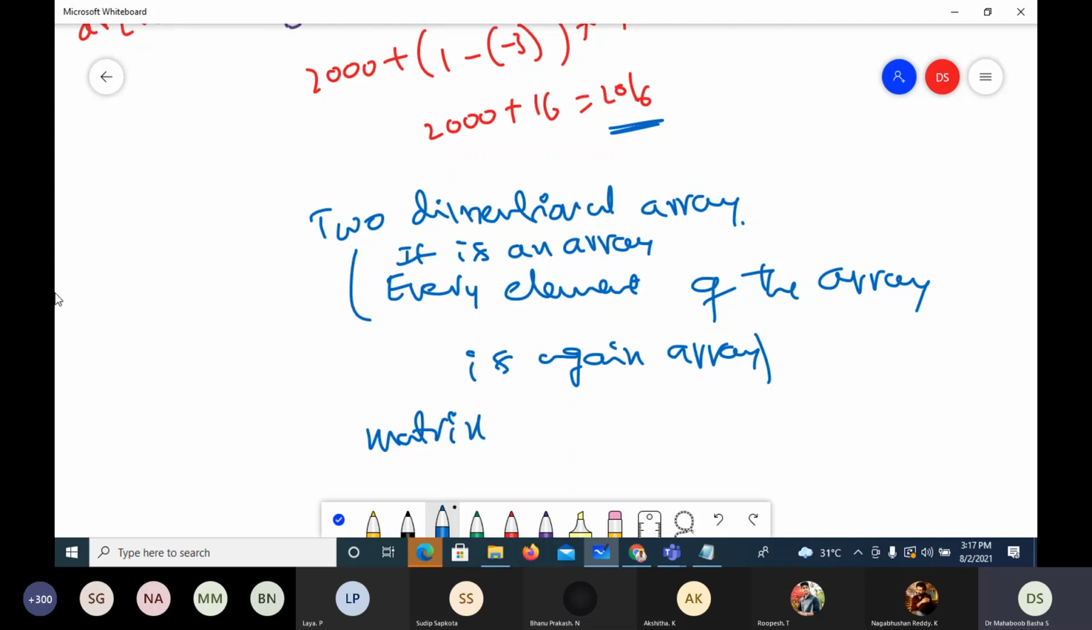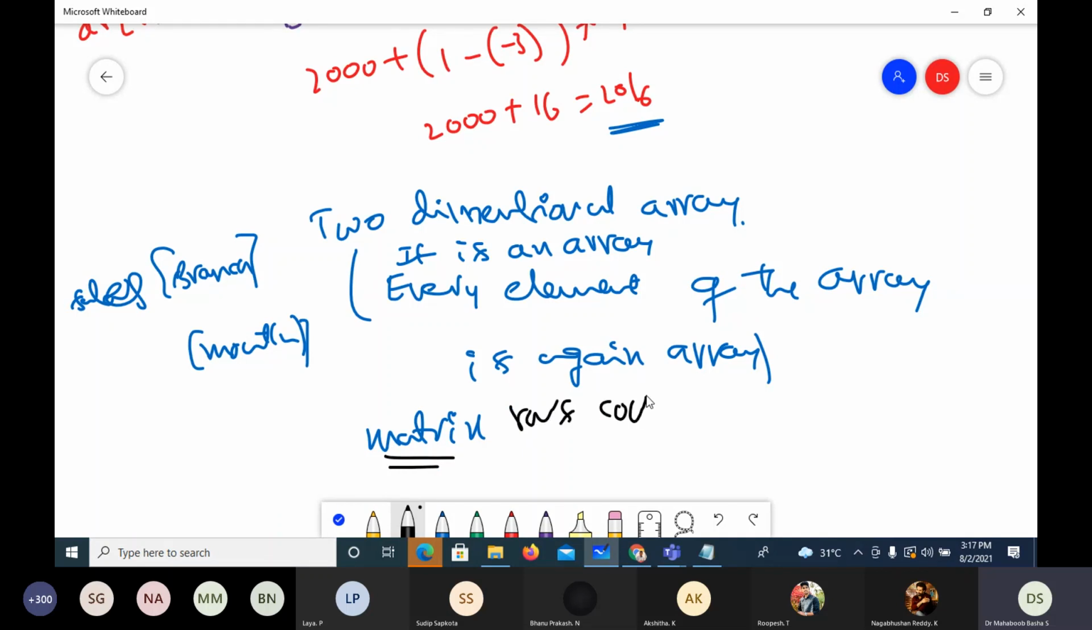Suppose I want to represent sales figures of a company, branch-wise and month-wise, then I can go for a two-dimensional array. Here the first dimension represents branch and the second dimension represents month. Why I am giving this example is, a two-dimensional array is not just to represent a matrix of rows and columns, it is also used to represent any two-dimensional data.